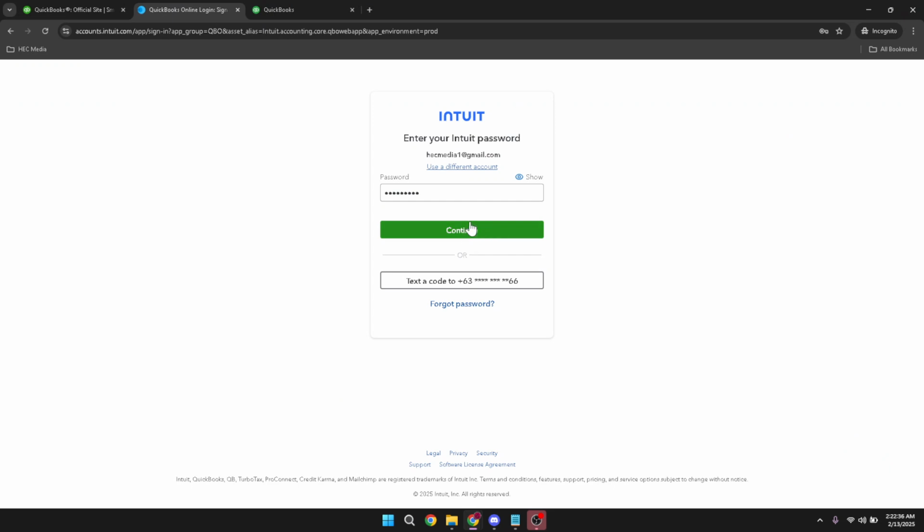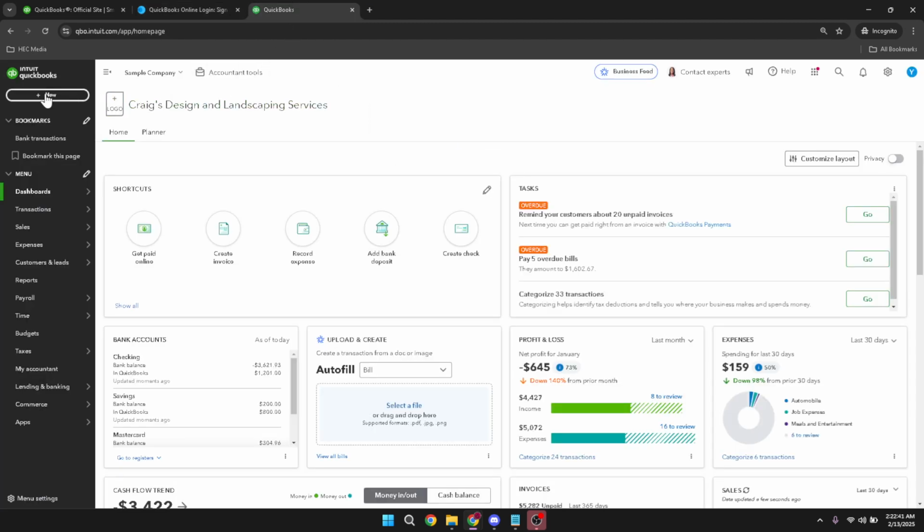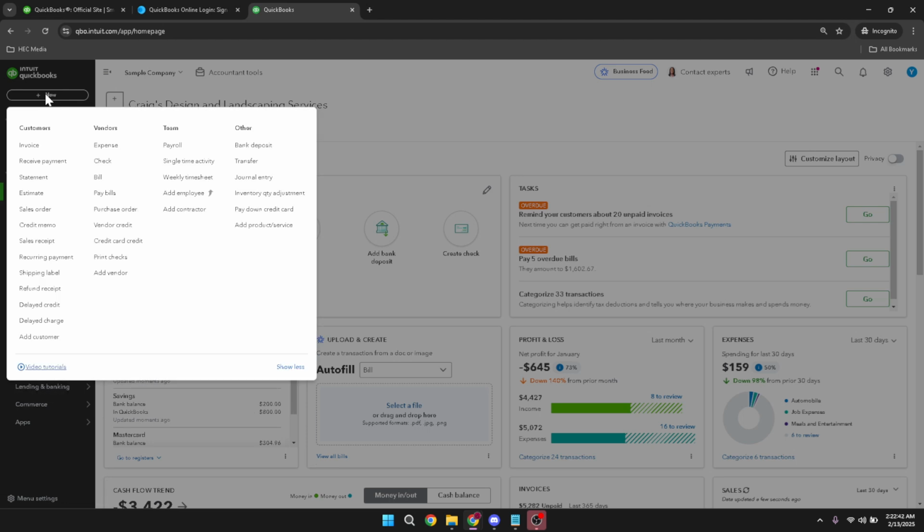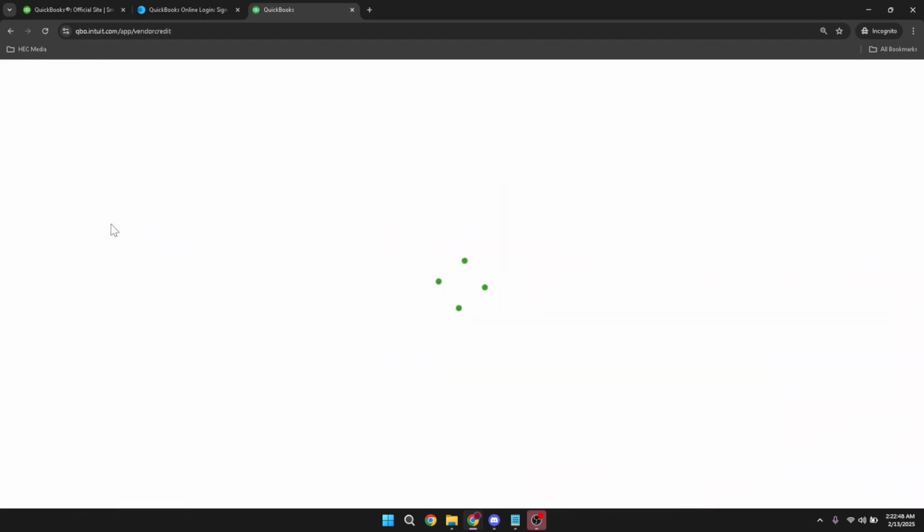Once you're on the dashboard, we're going to move forward by locating and selecting the plus new button. You'll find this option in the upper corner of the interface. Clicking here introduces you to a drop down of tasks you might want to undertake, but today our focus is on handling vendor credits. Within the drop down list, look for and select vendor credit. By selecting this, it's going to take you to a form where you need to input details regarding the credit you're receiving from your supplier or vendor.